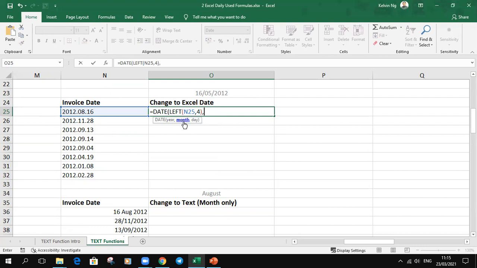Now the next information will be the month, and the month so happens that it's in the middle. In your previous two videos, we talked about LEFT, we talked about RIGHT. In this video, the new formula that I'm going to talk about here is called the MID function. So I'm going to use MID because we are going to extract the information somewhere in the middle. So we need to mention where you want to start extracting from the middle. So the text is in N25, comma, and we are going to take out the 0 and 8.